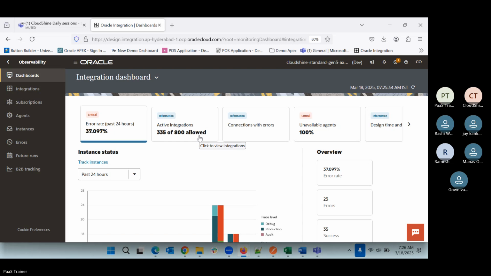Sometimes, once this number is reached, what will happen? When you try to activate, you will get an error that you cannot activate more. At that time, if any such error comes, you can just come to this dashboard and see whether this number is achieved or not. If this number is achieved, you cannot add more into this one. So only 800 integrations we can allow.